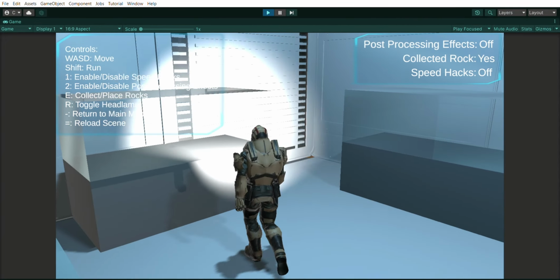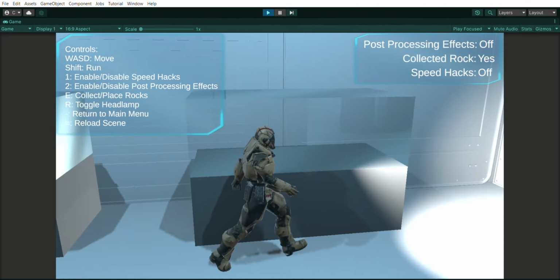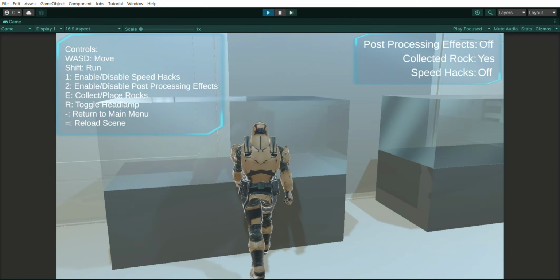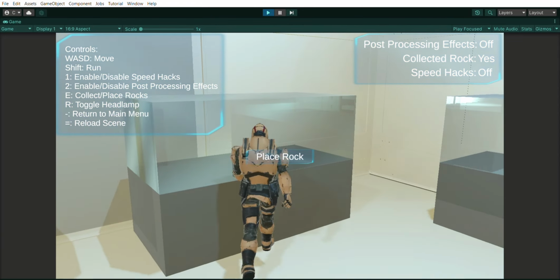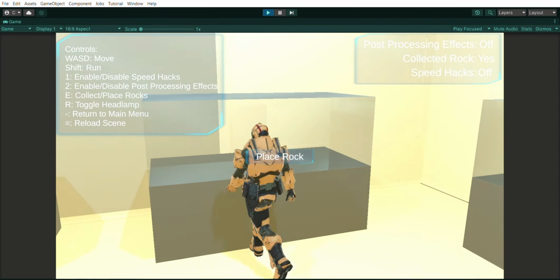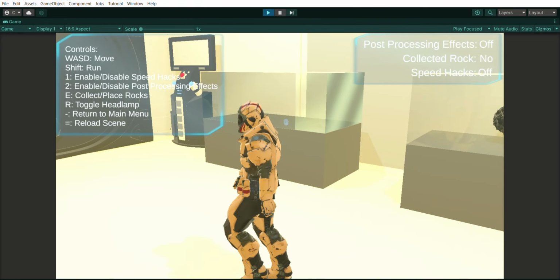Okay, so now I need to find which one I can place it in. When I go near the display zone, I can press E to place the rock that I collected.